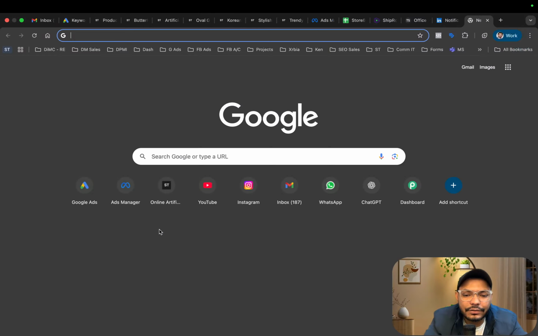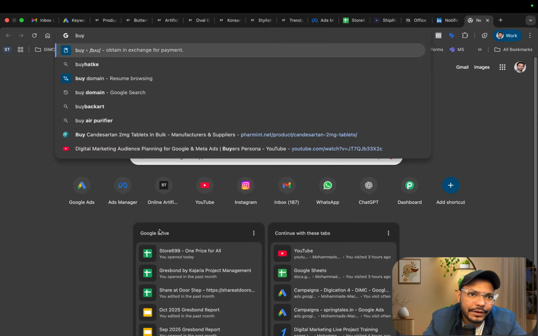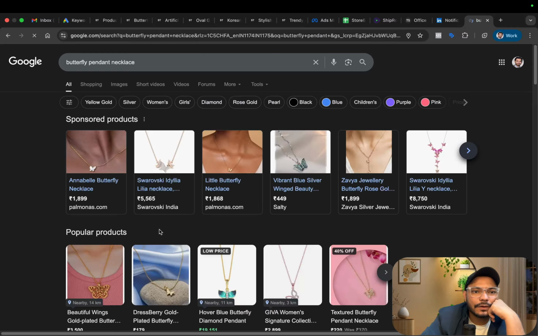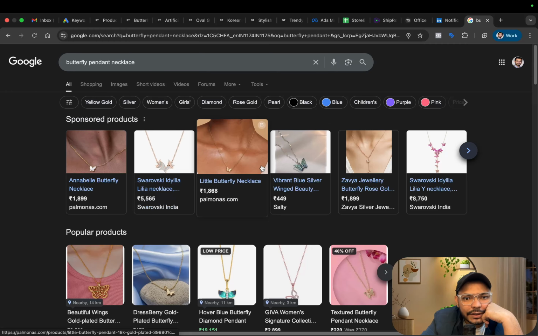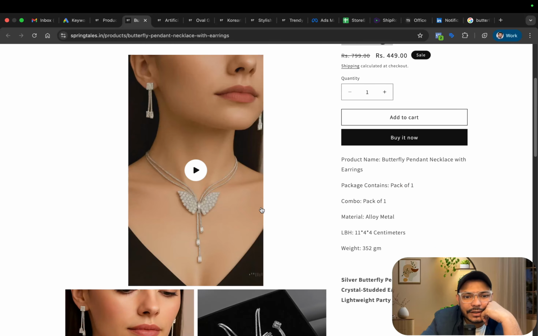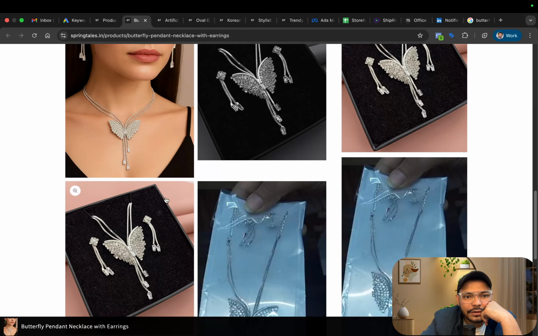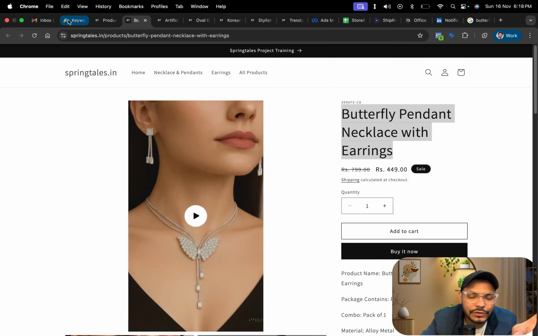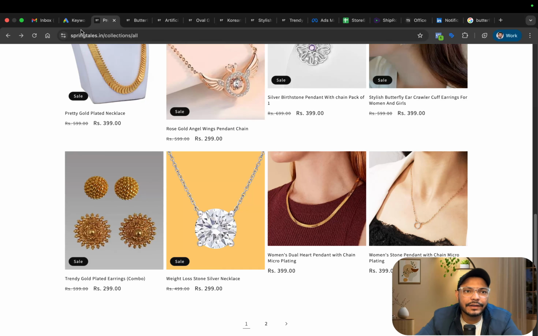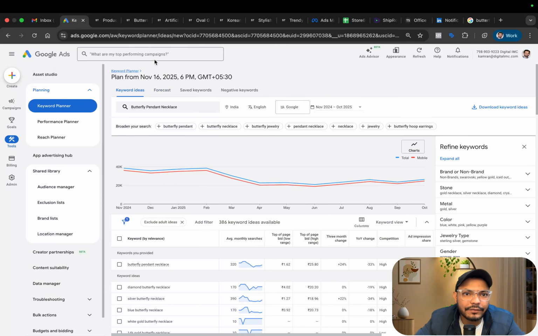I also want to check what people are promoting for butterfly pendant necklace. When someone types in butterfly pendant necklace, companies are promoting these products, and our product, this one, seems pretty okay. So I guess I can promote this product. It looks quite attractive. The product also has pretty okay search volume, not great, but we still have 320 people searching for butterfly pendant necklace, then diamond butterfly necklace, silver butterfly necklace, pretty good search volume. So this is fine. This could be one of the products: butterfly pendant necklace.